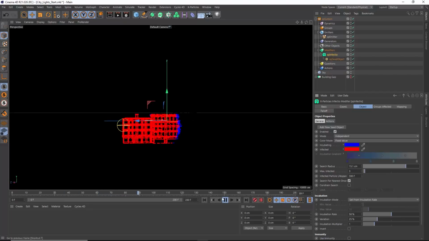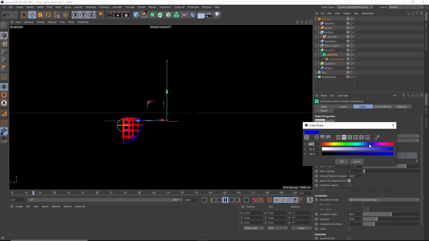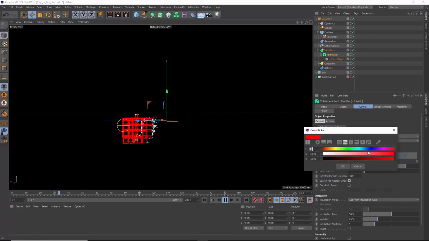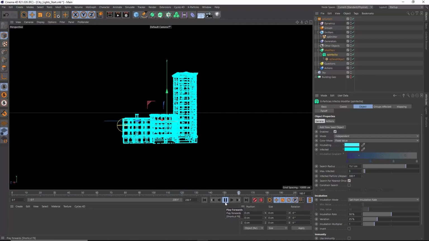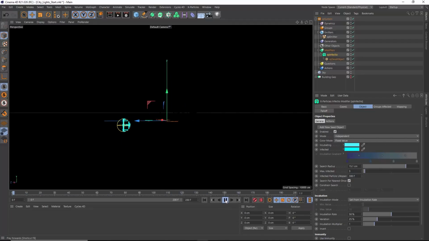So that's really simple, but we want this to be our lights color, so let's change it from red to that nice kind of electric blue color. Actually, I'll leave it as is, that's fine. Okay, so there we've got our infection, and that's our lights coming on. That's the basics, but the magic happens a little bit later.